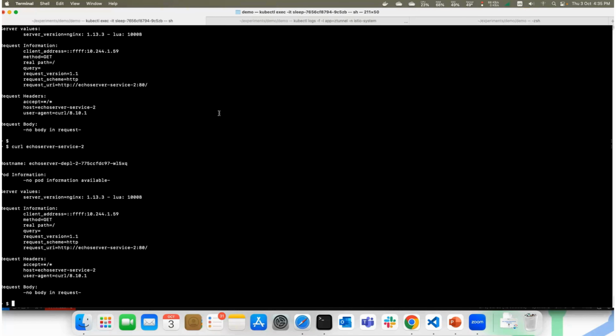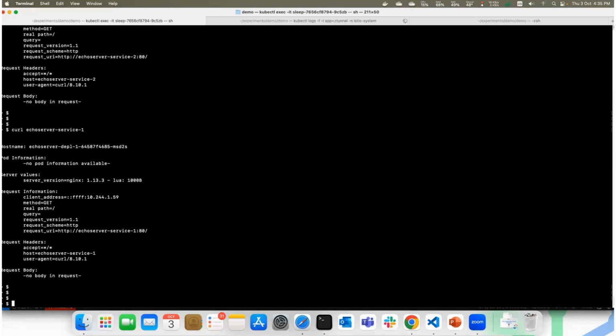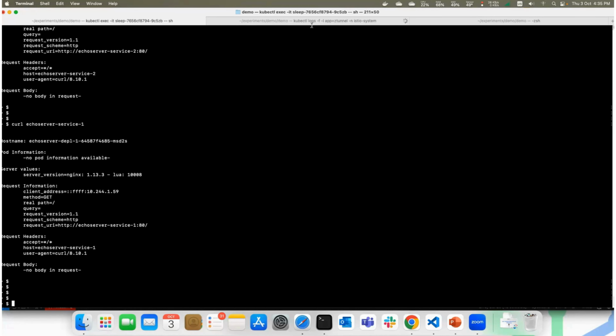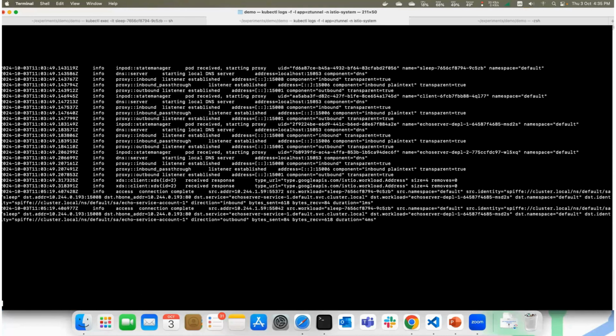Okay, that's one of the advantages worth noting. So now I'll send a few requests. I sent just one request and we can see the logs are coming from the tunnel now. So now all the communication from the application, like sleep to the application, is going via the tunnel.